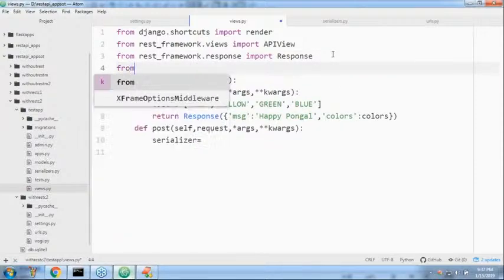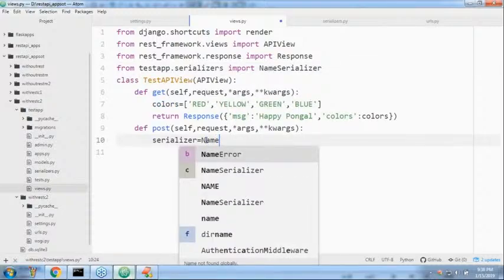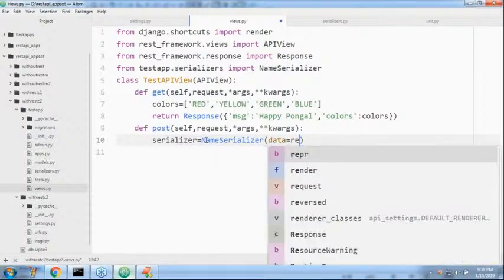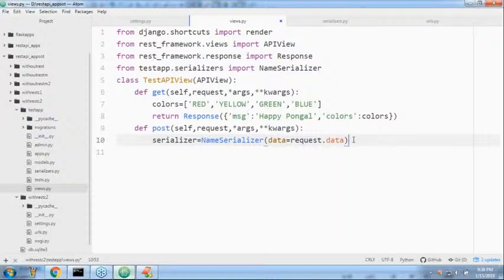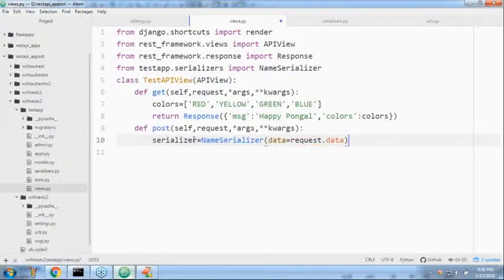From test.serializers import NameSerializer, like this I'm taking. serializer is NameSerializer(data=request.data). Now, whatever data is coming as part of the request, can you please convert it? This serializer is responsible for converting, right? Now, what is the next one I have to take care of?